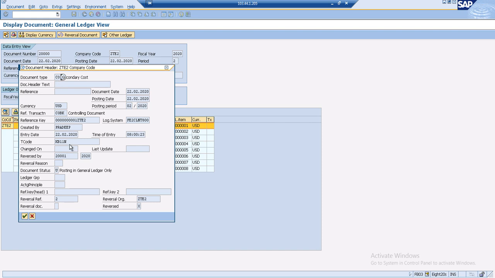Through the T code KB11N, and as you can see here, this is your general ledger view. That means you will not find this document in your BSIC. How did I get this document? Through the reposting KB11N. We did the reposting, and that is why this document is generated.